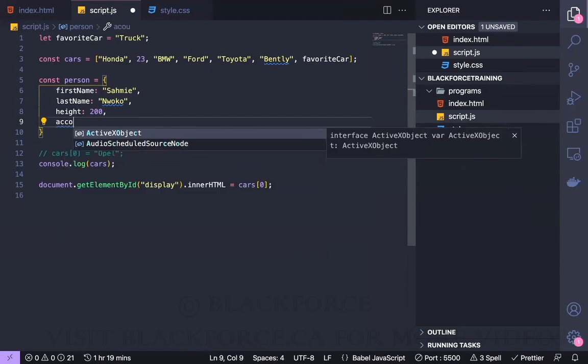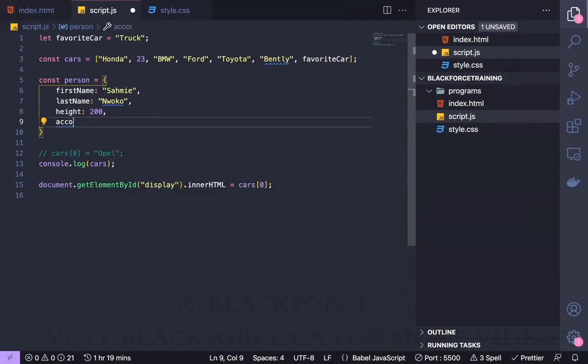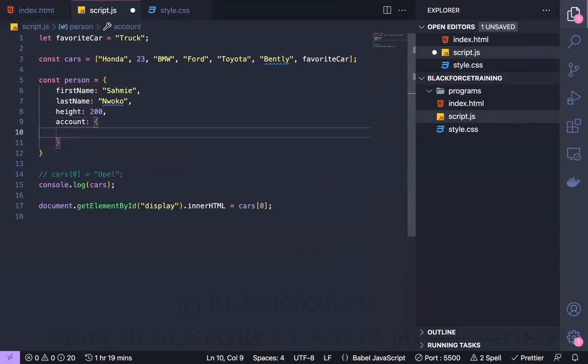Let me show you something. I can do account. Sorry. Like give more info about my account, right? So with an object, you have the flexibility of creating more info about a particular value, but arrays just give you the ability to create a list, right?